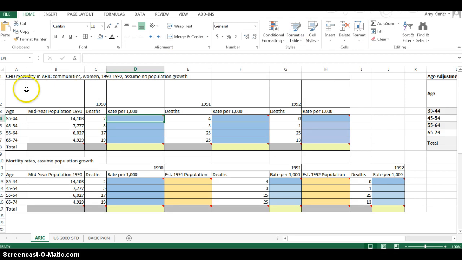So the first table here, just to orient you, we have the different age groups, and then a mid-year population for 1990. Then we also have deaths presented for 1990, 1991, and 1992. Now, the first time you go through this, you're going to just assume that for each of these years, the population stayed the same. So use the mid-year population for 1990 to calculate age-specific rates for each of the years.